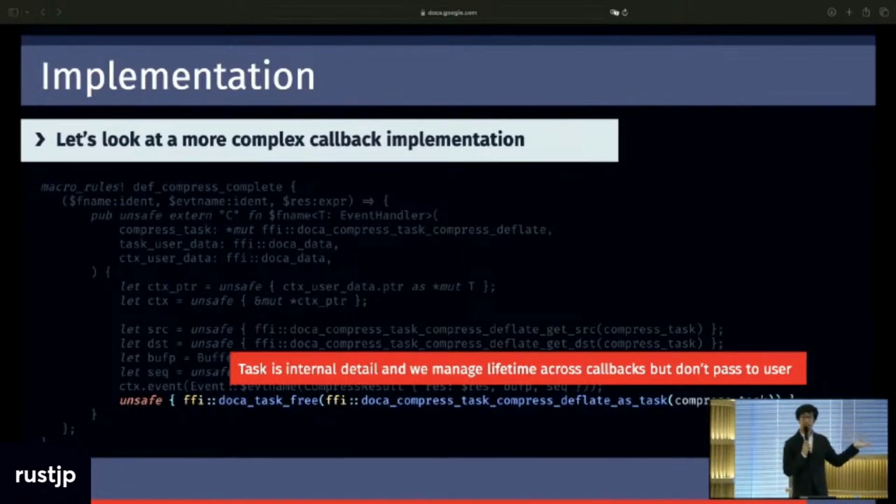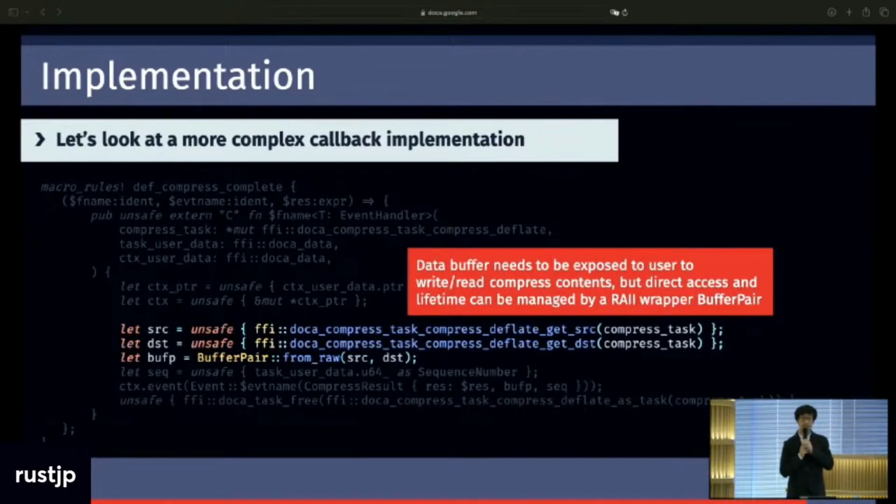Task now becomes an internal implementation detail because it's only managed underneath the wrapper and the user doesn't need to interact with it anymore, right? But we might have some kind of object that we do need the user to interact with that's also interacting with DOCA. For something like the buffer that we want to write and read from for the compression, we can have some kind of view object where we let the user interact with it, but we manage the lifetime through the context. But there are other ways to do this, I think.